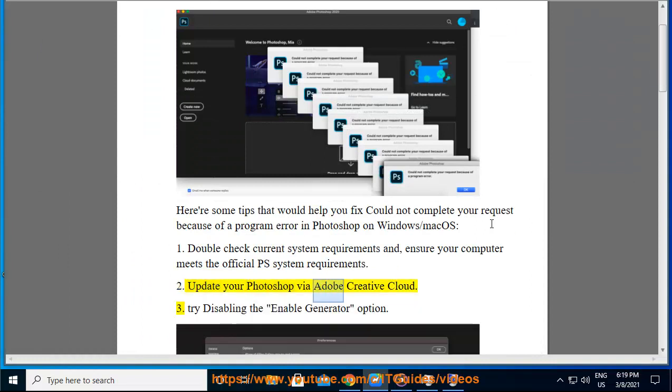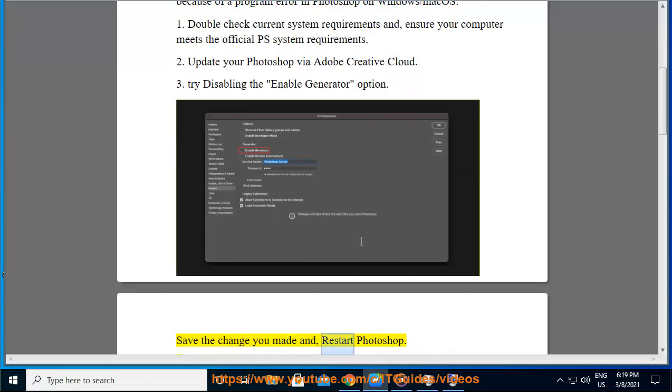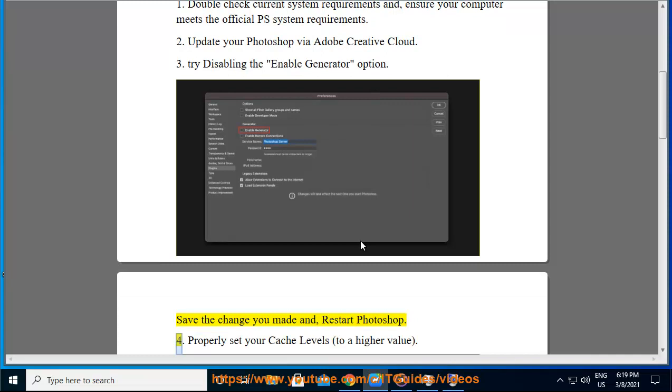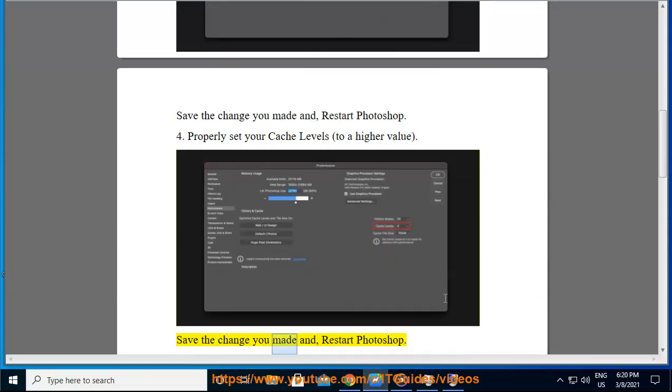Update your Photoshop by Adobe Creative Cloud. 3. Try disabling the Enable Generator option. Save the change you made and restart Photoshop. 4. Properly set your cache levels to a higher value. Save the change you made and restart Photoshop.